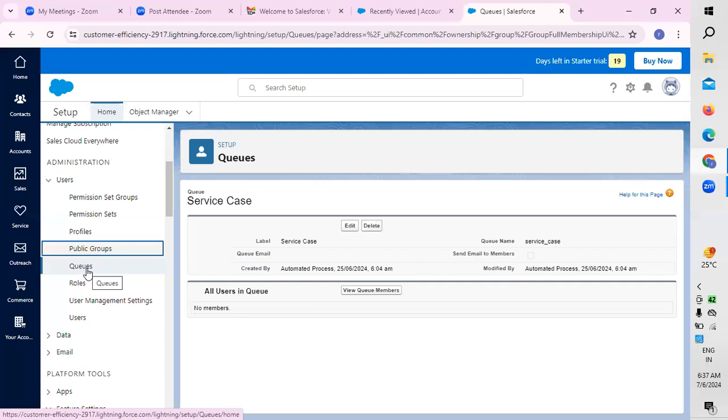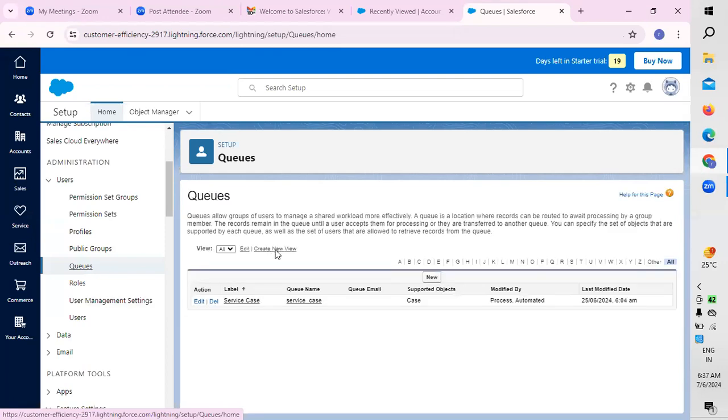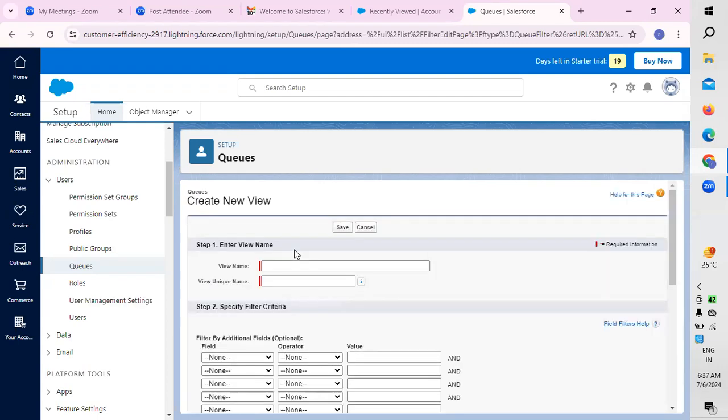it takes time, just 2 minutes. Right. Yeah. So if you want to add any kind of new queue, we can create it here. Okay. Just wait for a moment, it will open.